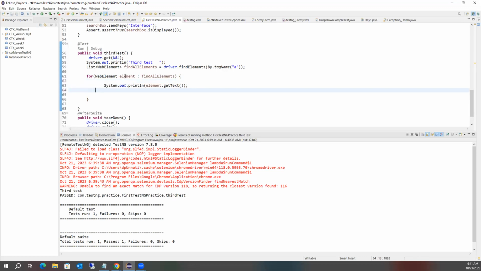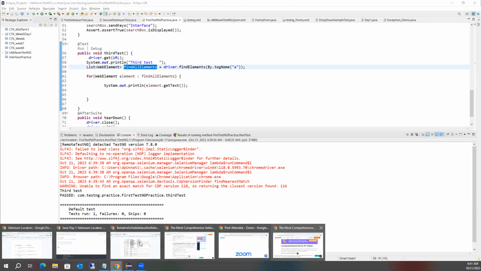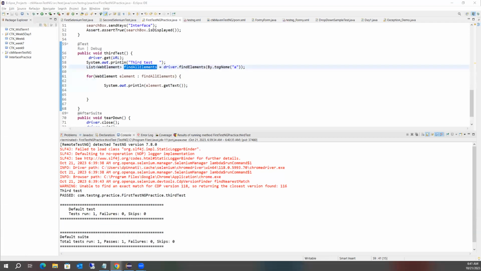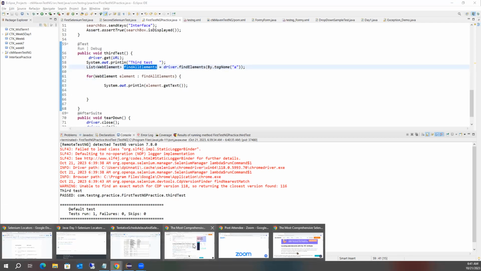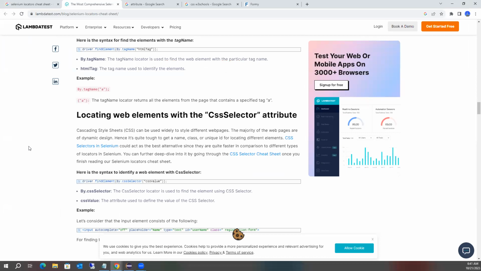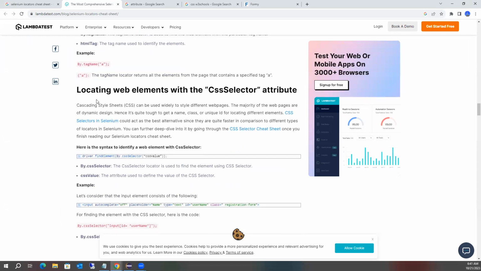So this is how to interact with and find all elements within the web page. The reason I did this was I wanted to go over how to use the tag name. There could be multiple elements, so people don't commonly use the tag name. Let's go to the next one, CSS selector.